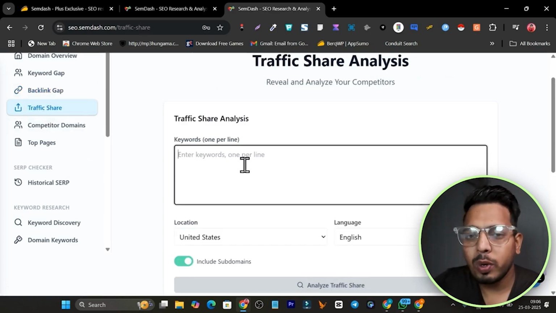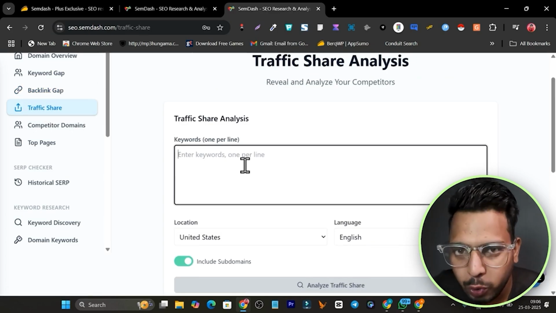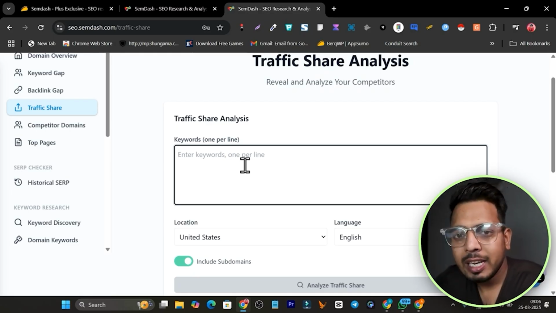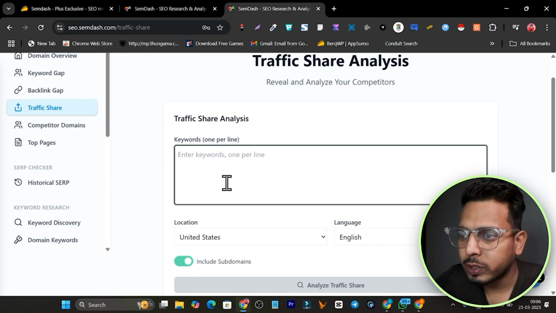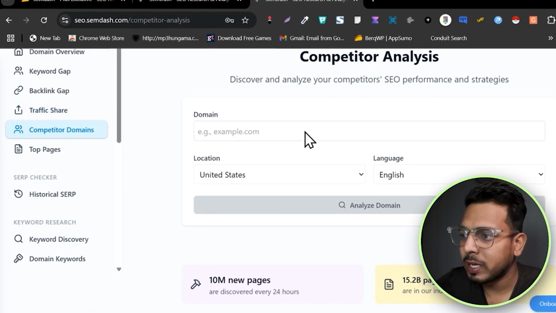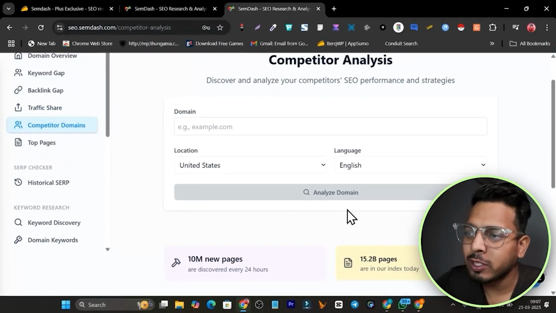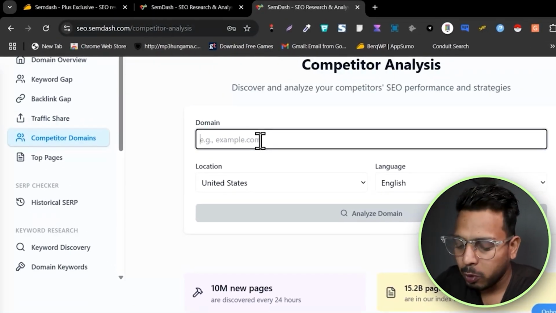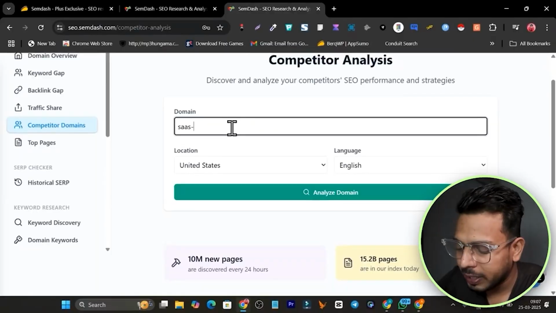You have to enter your list of keywords, and it is going to show you how much traffic or how many visitors you are getting for those keywords. Then this is the competitors' domain. You have to add it to monitor and analyze those competitors. For example, I'm going to add my own as the competition.